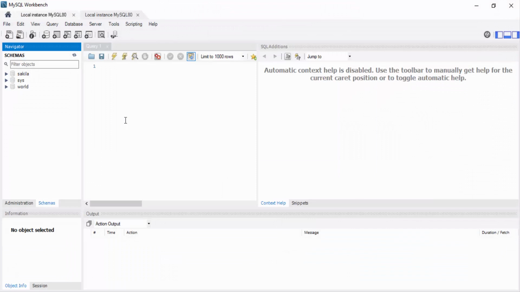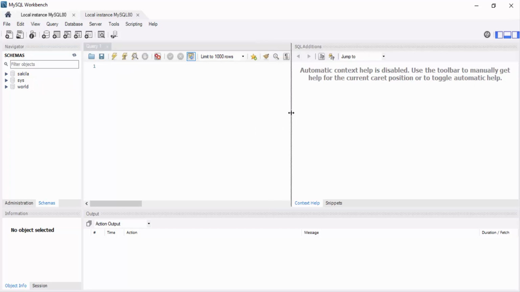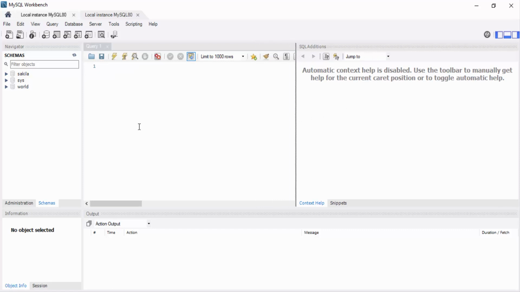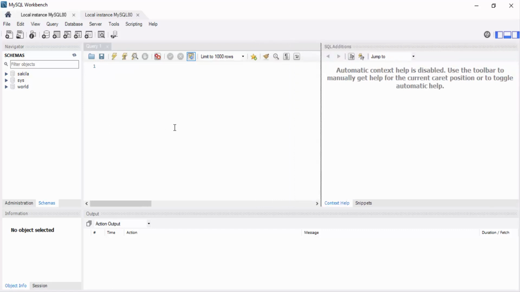Alright, so here is the interface that you'll be using. On the left side, we have the navigation panel. When you have any database in your system, it will appear here. In the middle, we have the query editor, which we can resize. This is where we are going to write our SQL queries. And on the right side, we have SQL additions. That's it. You now have MySQL installed on your system and you are ready to start working with SQL.